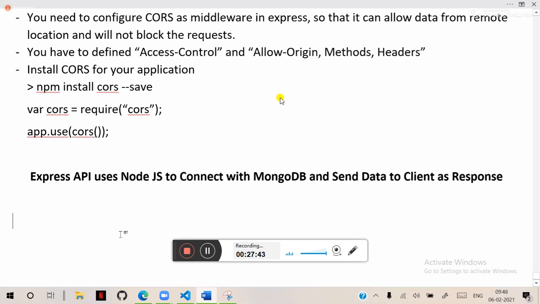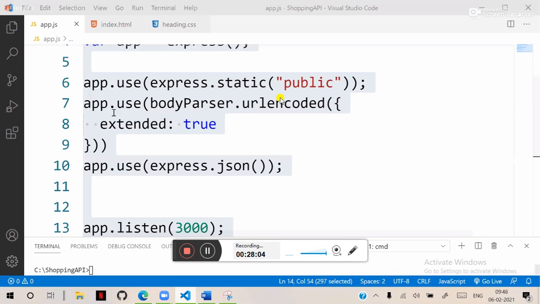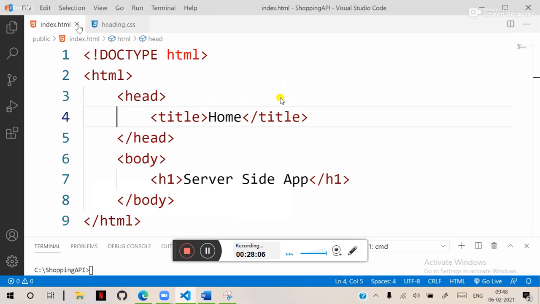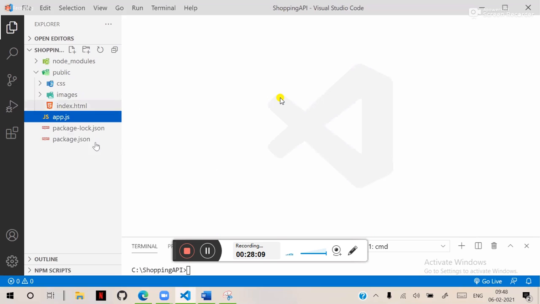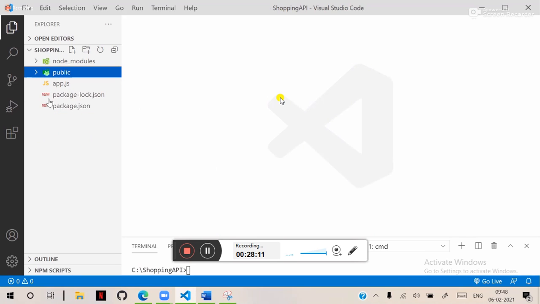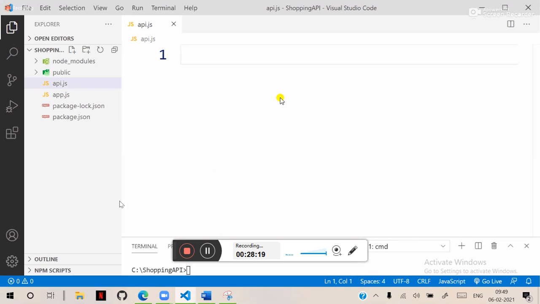So we need to create an API that handles the overall communication. This is the final step we need to understand. First, how Node.js connects with MongoDB, we already learned. Now, how the API uses this Node.js and gets the data and interacts, that's very simple actually. So let's see. We will create a separate file called api.js.